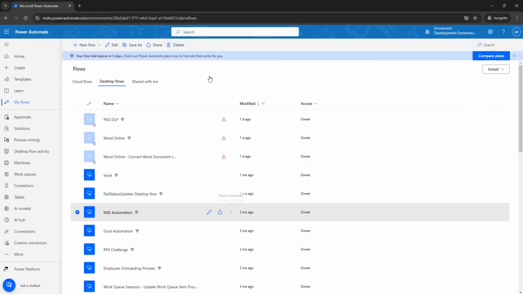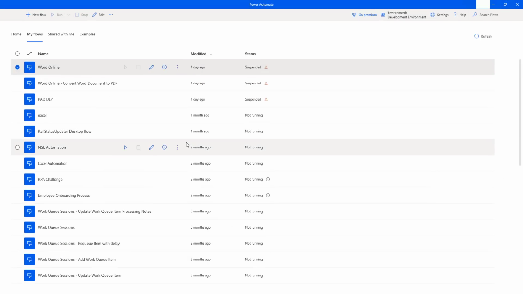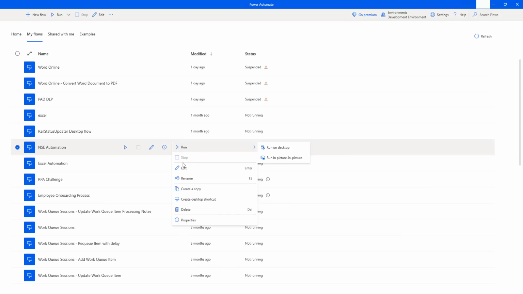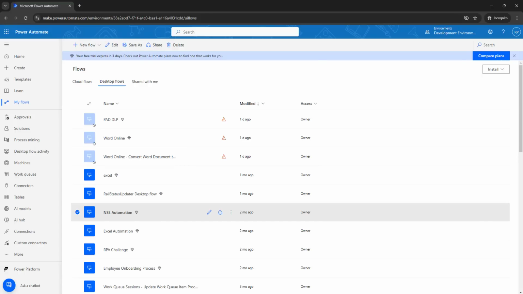All right. Now, is there any other way to share this desktop flow by using the Power Automate for desktop software? Let me switch to Power Automate for desktop, and there you can see I have logged in with my user credentials, and I have a lot of desktop flows which I created as the owner. Now, let me try to share this NSE automation with another user. There I have three dots or commands, and there you can see I don't have any option to share this desktop flow with another user. I don't find any option here to share the desktop flow. Now, let me go back to Power Automate.